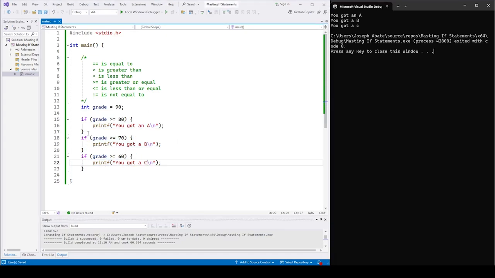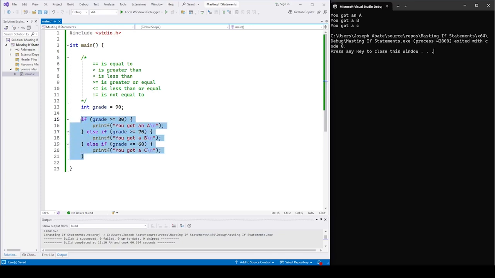To fix this code, what we can do is we can update this to an else if. And again here, else if. So using else if creates us into a single logic block where as soon as one of these conditions are met, it'll skip the rest of them and continue on with the program. So if we now press Control F5, it'll only say you got an A because the first condition is going to be true. Let's do Control F5.